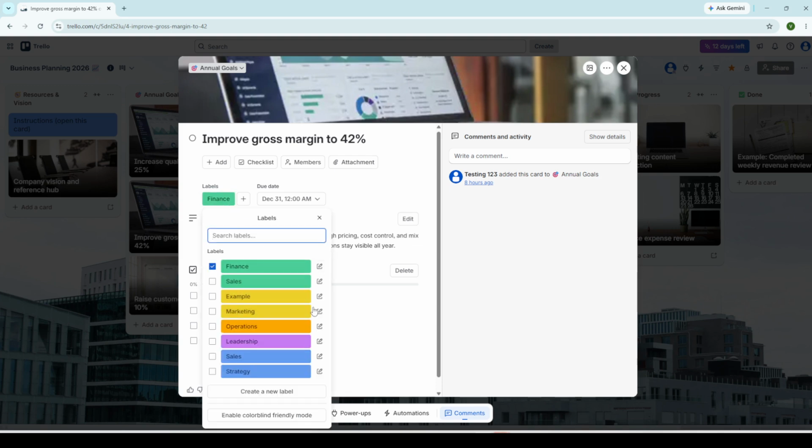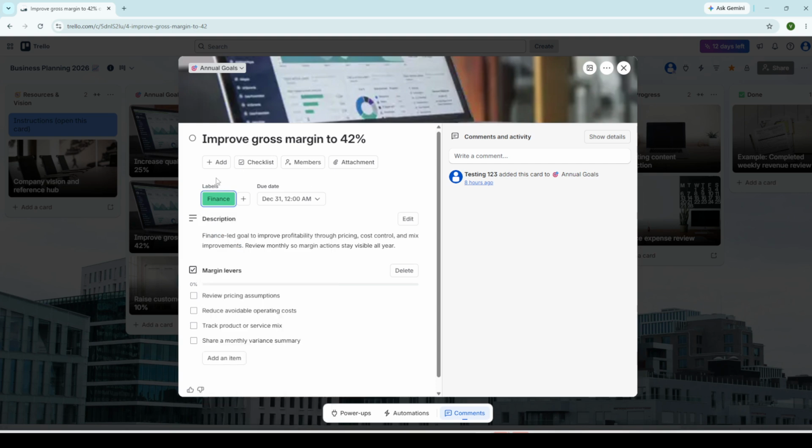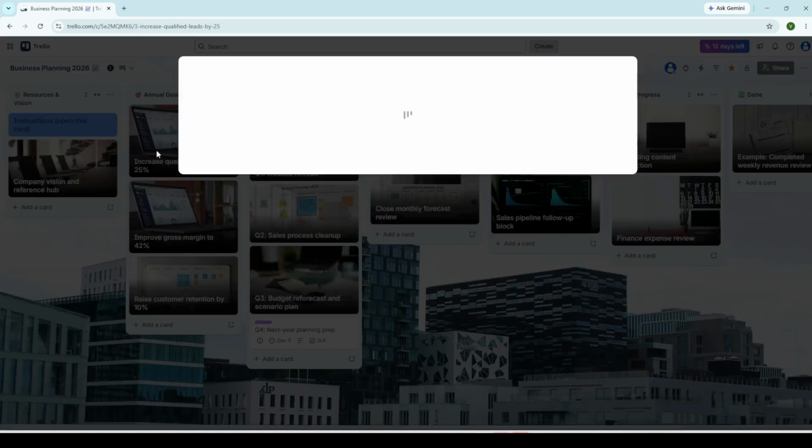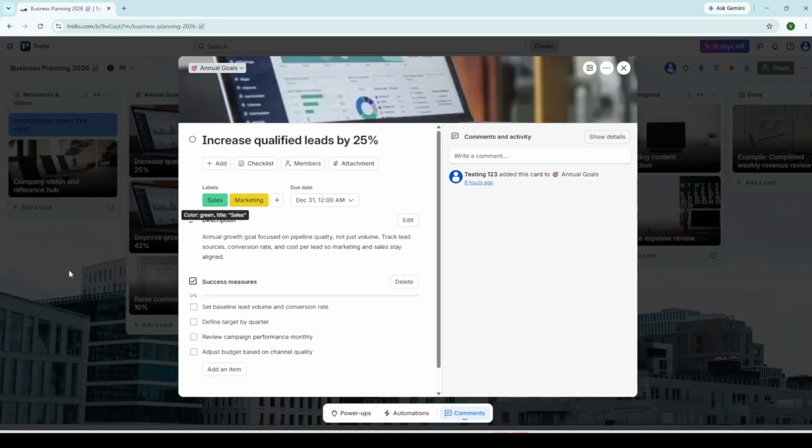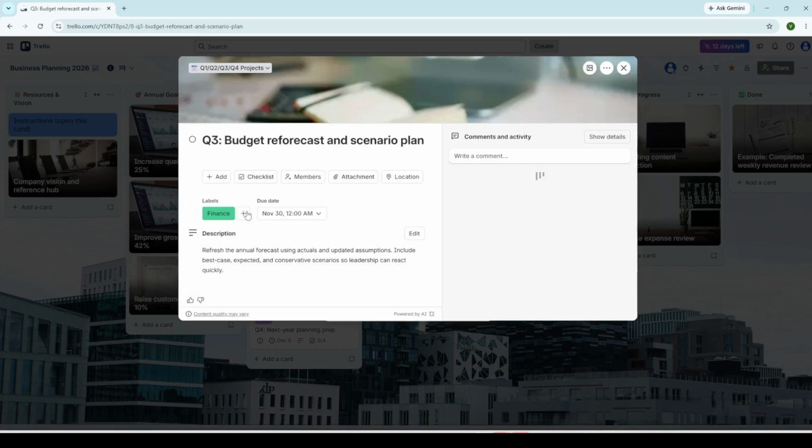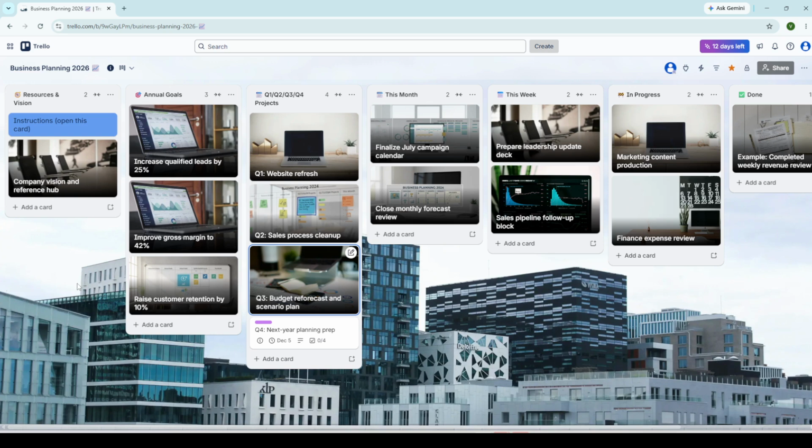Finally, use labels to categorize your cards. Labels are color-coded tags that sit at the top of each card. I recommend using them for departments, like a red label for marketing, blue for sales, green for finance, yellow for operations. When you look at your board, you can instantly see which department is carrying the load this week, or you can filter the board to show only marketing tasks. You can also use labels for priority levels, like a purple label for urgent, or an orange label for low priority. Just be careful not to overdo it. If you have 15 different labels, they lose their clarity. Stick to a handful that genuinely help you sort and prioritize your work.